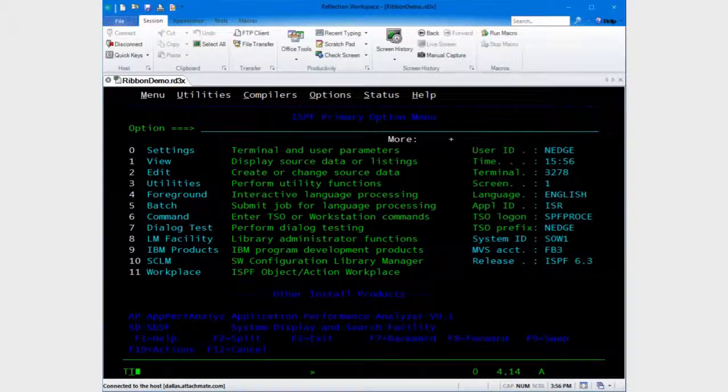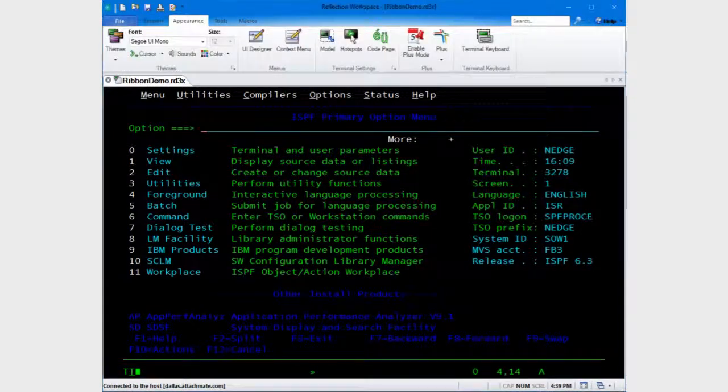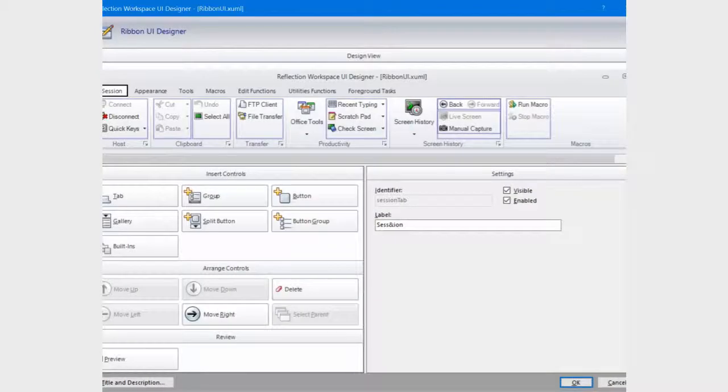For any special screen or panel in any mainframe application, a corresponding custom ribbon tab can be created to help with it. So, how are custom tabs displayed like this? First, you need to define some custom tabs for your ribbon. This is done in Reflection's UI Designer. Add some new tabs to the current ribbon configuration for each screen you want to have a custom ribbon tab.